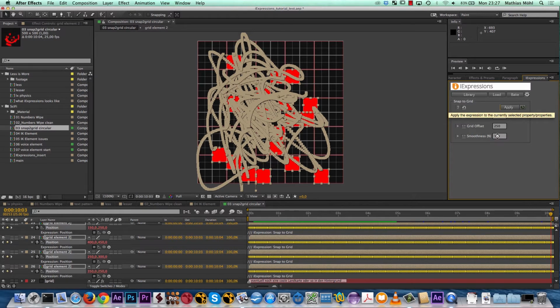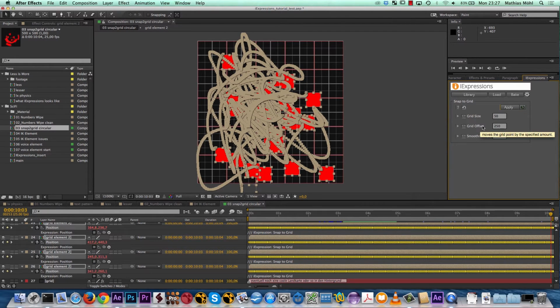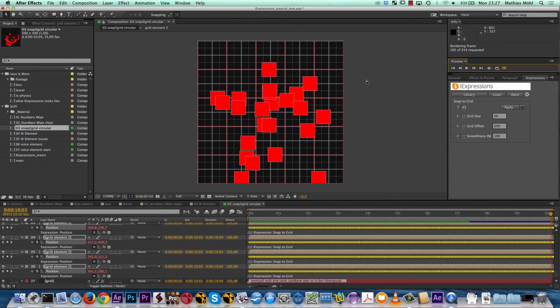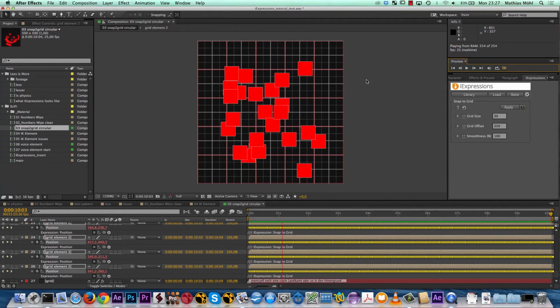Apply, and what the snap to grid does is it really makes traveling from one point of a grid to another one. It takes any animation and changes it so that it moves from one grid cell to the next, and you can set here the size of this grid. If I set the smoothness to 100%, that means ignore my grid completely, just move 100% smoothly, and this is the same as if you had the expression not applied at all. So you can see it's just the basic wiggle that I started with.